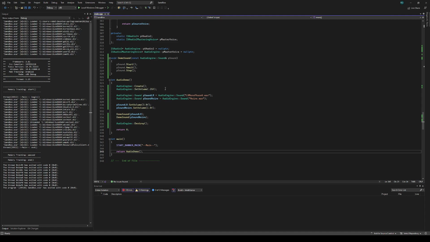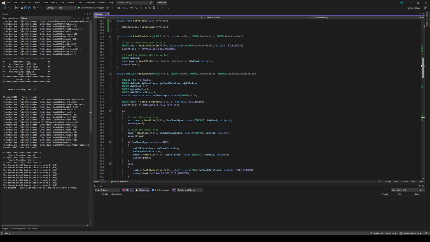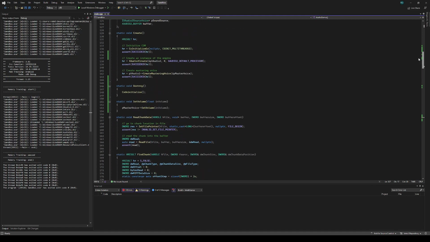I encapsulated some of the functionality of the Microsoft code in this audio engine class, and then I have an audio engine sound to demo my sound. So the helper functions here are all just that code that's been a little bit refactored. So for example, initializing the COM object, the XAudio2, and the mastering voice.